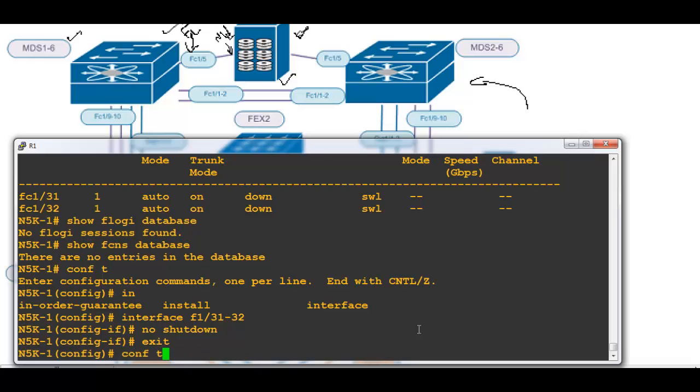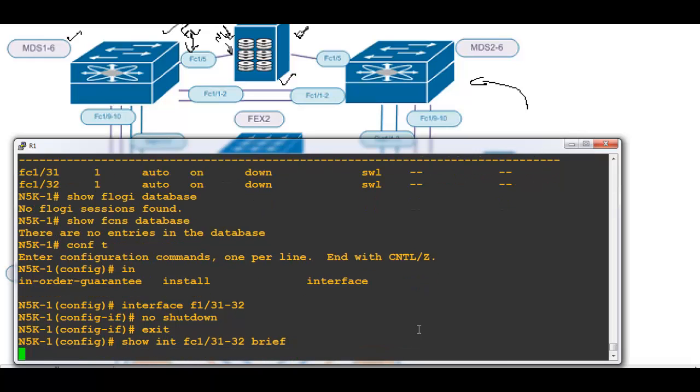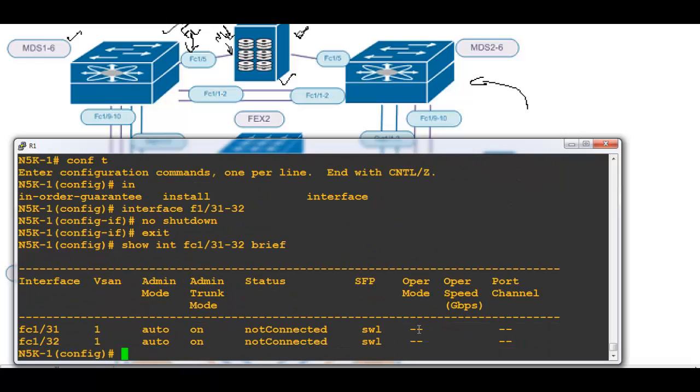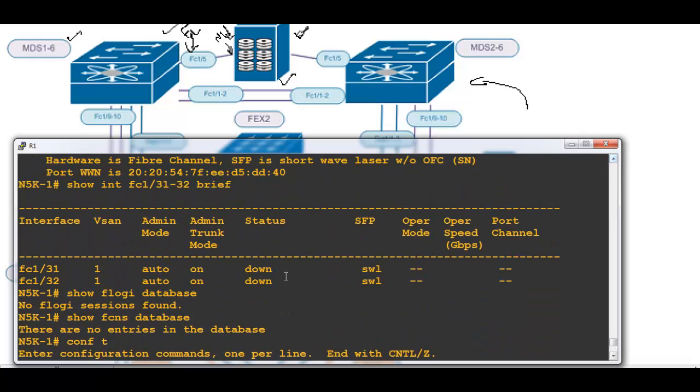and giving that same command which we had before, show interface brief. I don't see anything. You know why? The status has become from down to not connected. It has come to not connected. It was down before. When I say no shutdown, it was down before. Now it has come to not connected.